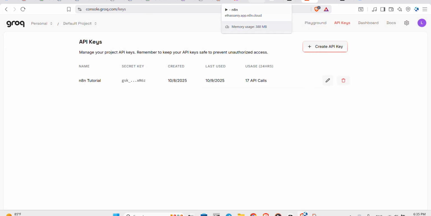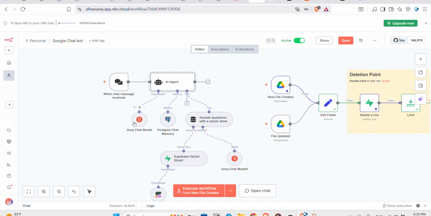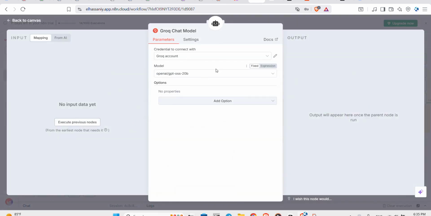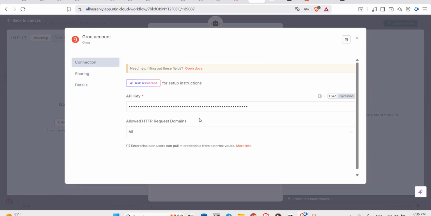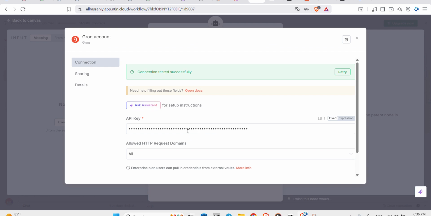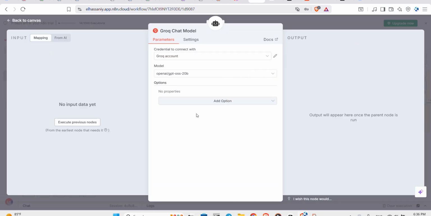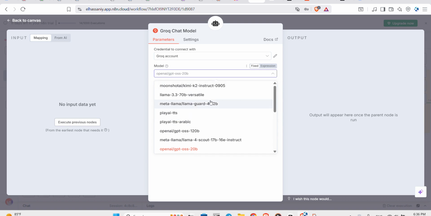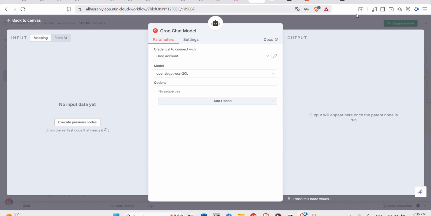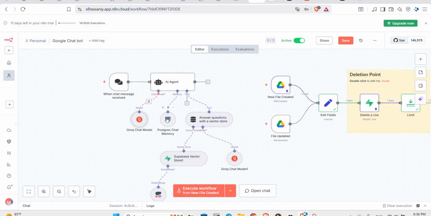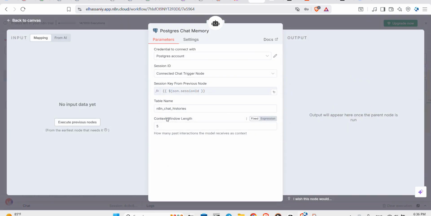After you've created that, you come here and you don't need to set much. You just use the credential, click here, as you can see. Once you do this, you set it up. Okay, let's go to Postgres because that is a little bit technical. And the model I'm using, you can see this is OSS 20B because it is free. That is what I'm using. For the Postgres, which is the memory, a free one you can use because we've already been using Supabase.